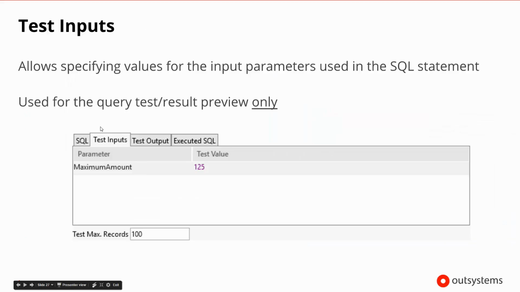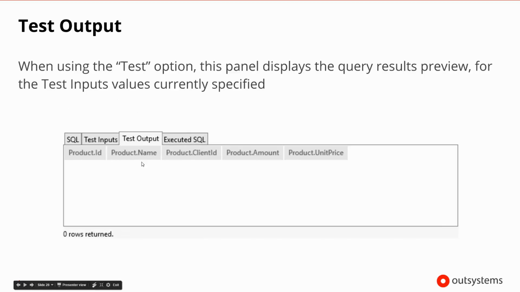Now, right below the information at the top, we have the capability of not just looking at the SQL, but doing test input. Just like we could test the aggregate, we can test this SQL query. We can have the different parameters with test values. So here's the value that would have been input. And if we click on test output and run the query, it would show us what the output of that query would be.